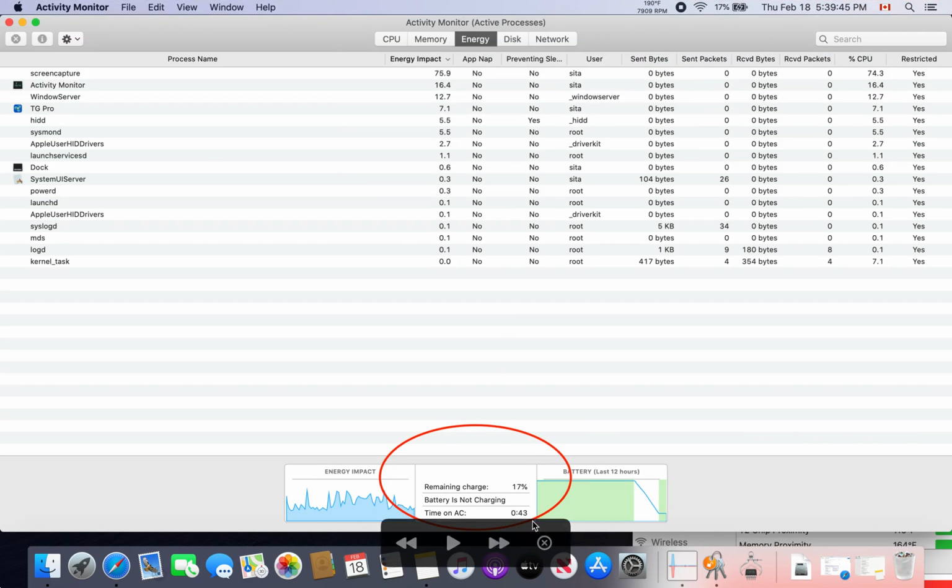Battery is not charging for 43 minutes. Screen capture 75%, 74% CPU. Data moving to kernel task, yeah. And to who else? To logd, and data moving to syslogd, and data moving to powerd. No, system UI server is where it's moving to. Okay, none of those are my things.